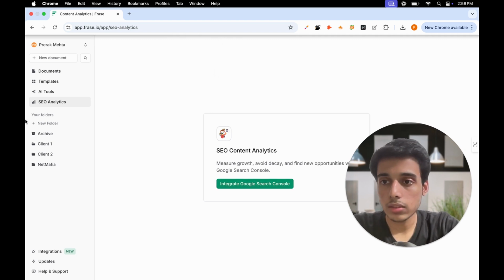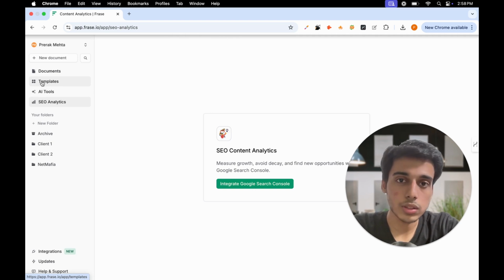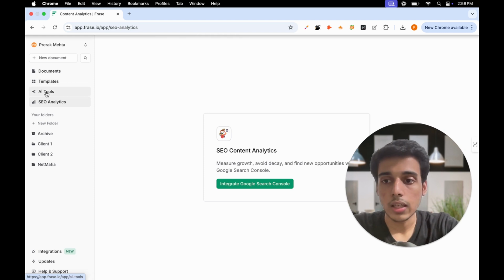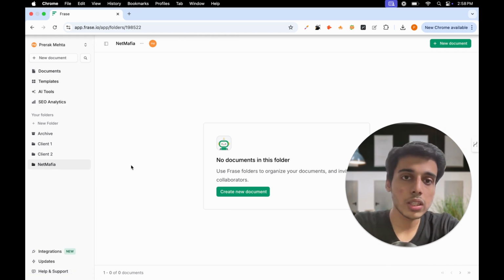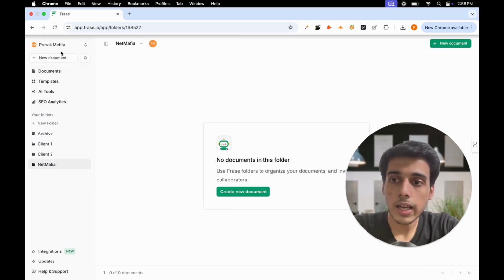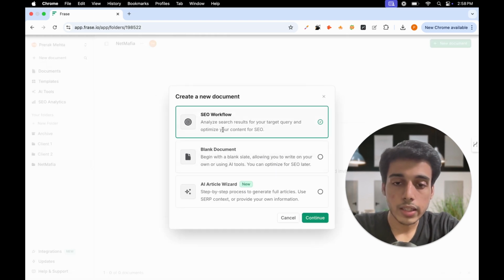So that's all we have, but we are not going to focus on all these three different tabs since we are going to assume that we are working with a complete blank slate instead of content which is already existing. So what I'm going to do is go over to my folder for Net Mafia, and let's just say I'm creating a content piece for my website. So over here I have the option to create a new document, and here you will find three different options: the SEO workflow, blank document, and AI article wizard.